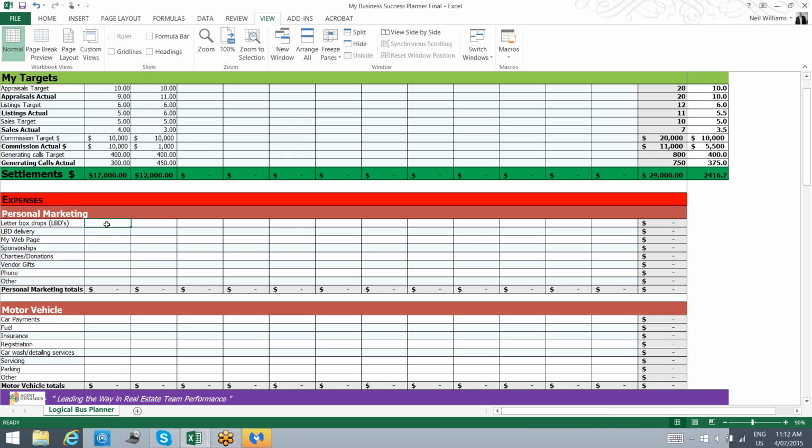Let's say, for an example, in your personal marketing, we've got your program happening as per our marketing plan for letterbox drops. And let's say that your letterbox drops would cost you $500 per month, and it's costing $150 per delivery. And as discussed during your sessions about your identity and your marketing, your personal branding in the marketplace, you've got your own website, and maintenance on that website is $50 per month.